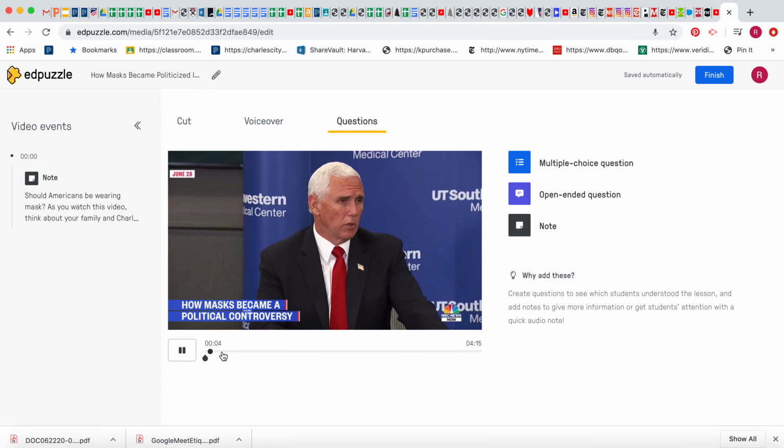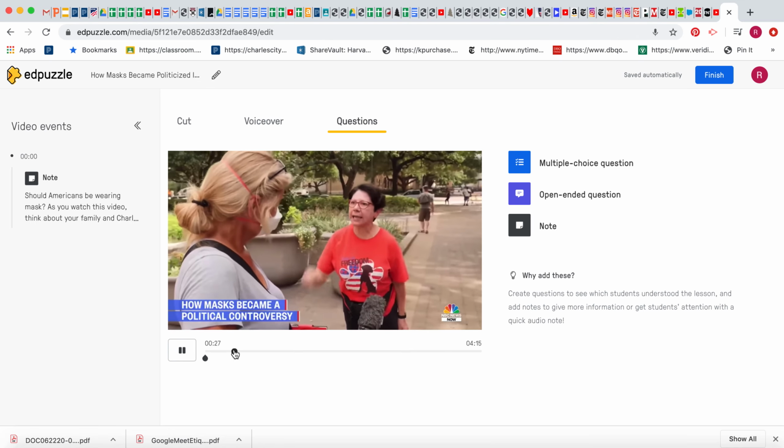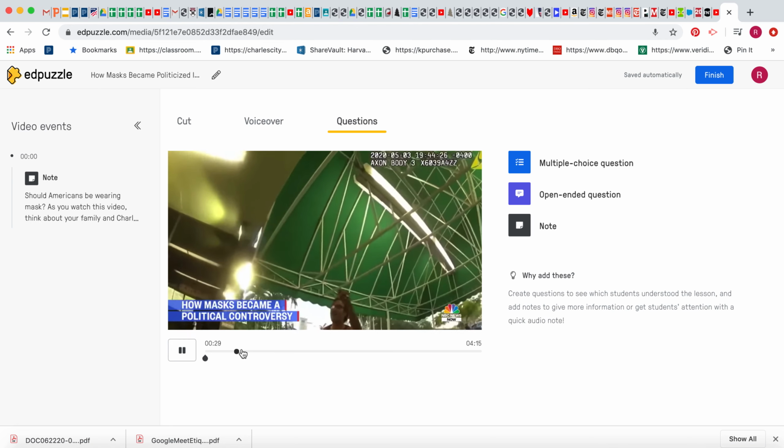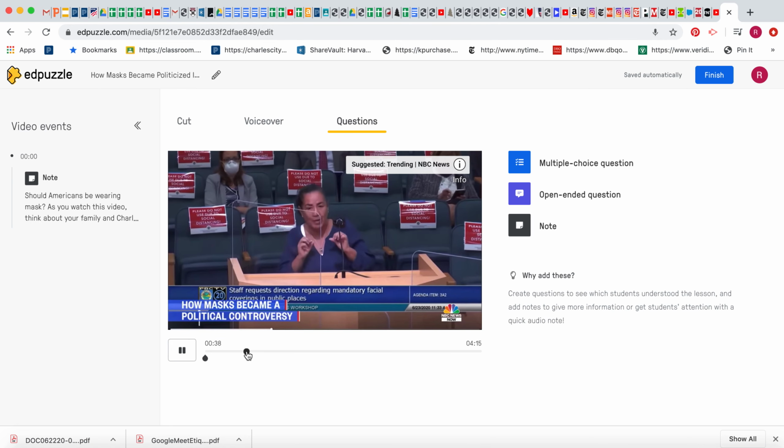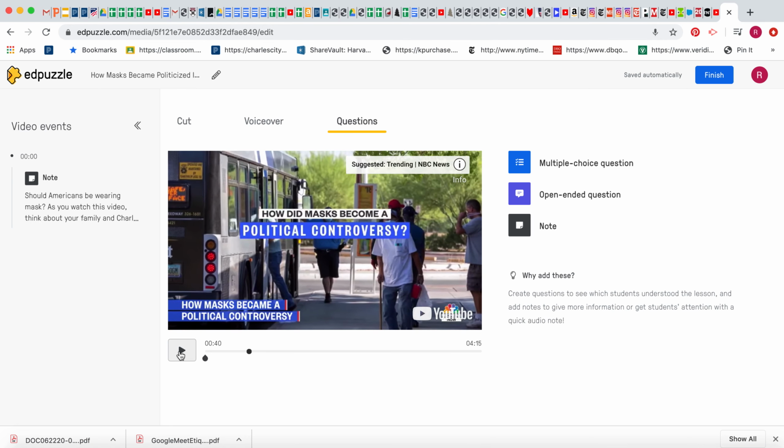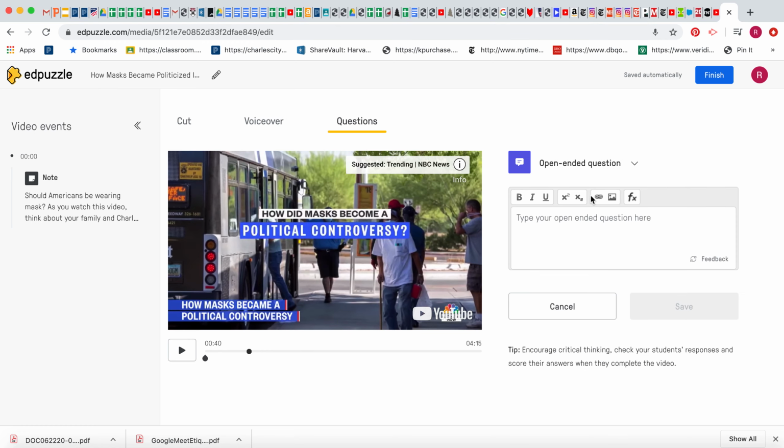And again, I've already previewed it, so I'm going to go up to this spot about people getting irate about wearing masks. I'm going to pause it there. I'm going to add an open-ended question, see if it's happened to anybody. Have you seen anyone attacked, have you seen anyone talked to about wearing a mask?